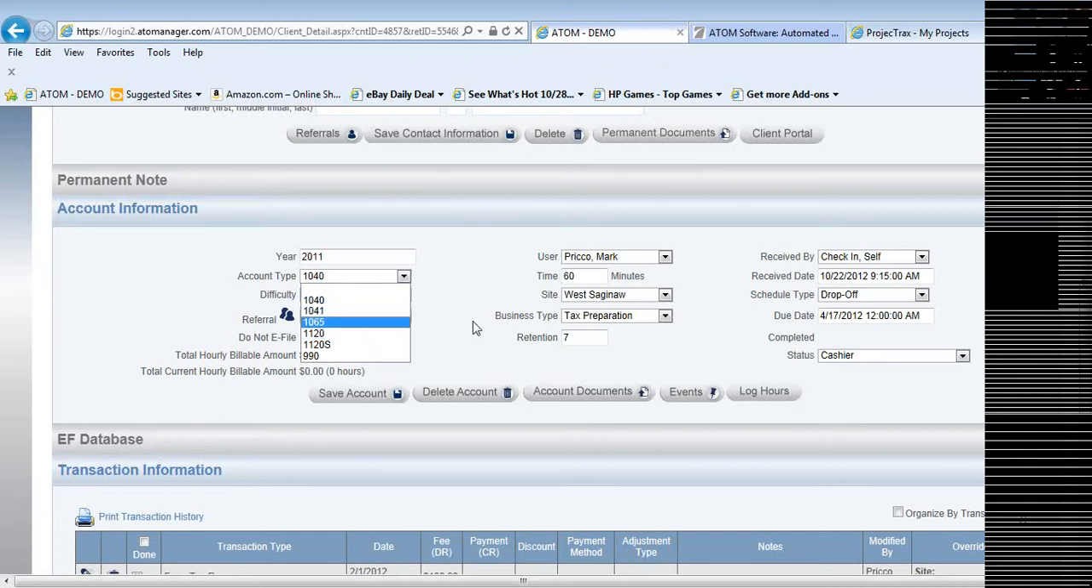So in this case, for this business type tax preparation, we're using the account type like a return type. So return 1040, 1041, etc. And by selecting the account type, it'll default to the appropriate due date. In this case, the 1040 return was due April 17, 2012.